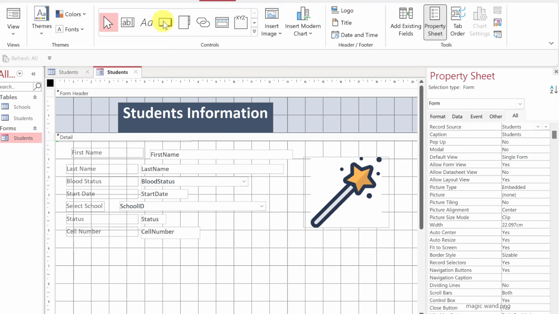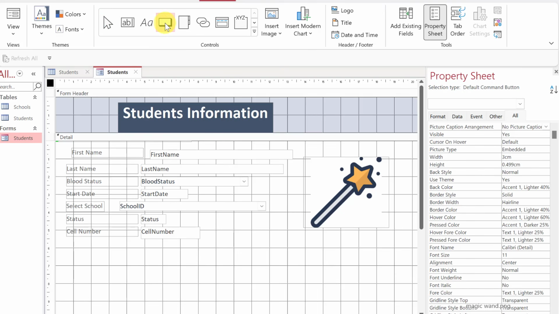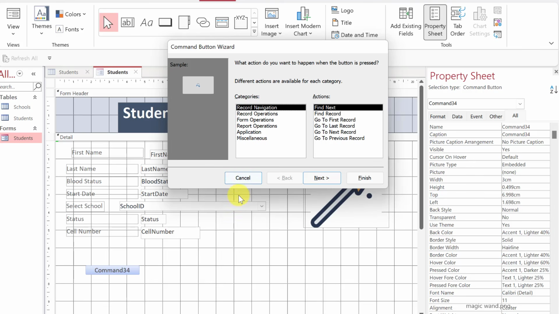So this is what I want to add this time, this one right here. It's a button. You can see under the property sheet how it says command button. It's already selected, so I just have to click, and then I get the command button wizard. So what do I want this to do? You can see if I click on different categories, I could delete a record, I could print a form, I could print a report, and you can see all these different ones, if I want to quit the application.